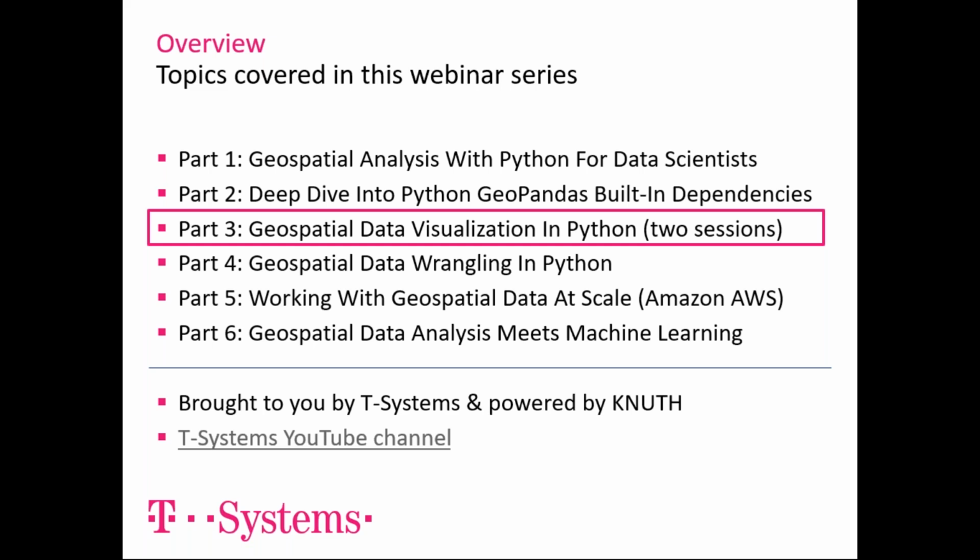In the fourth part, we're going to cover geospatial data wrangling in Python. Part 5 is on working with geospatial data at scale, specifically on Amazon AWS. And the sixth part is called Geospatial Data Analysis Meets Machine Learning.